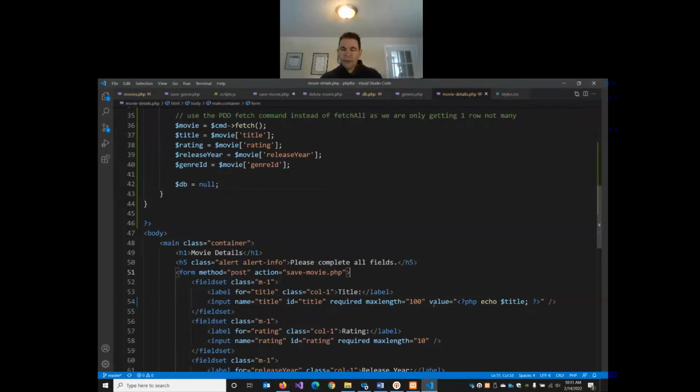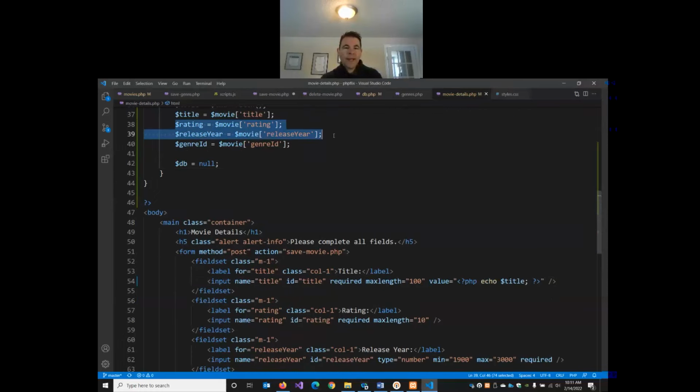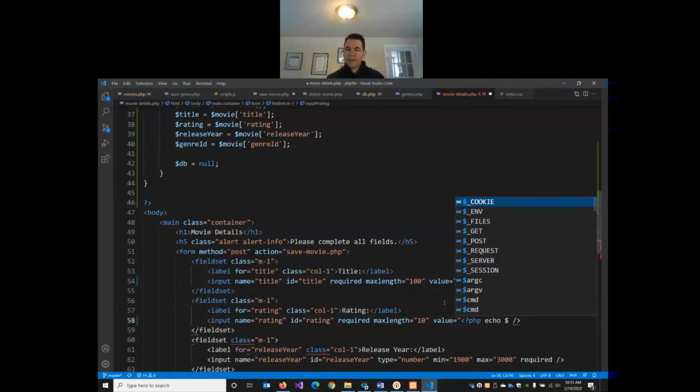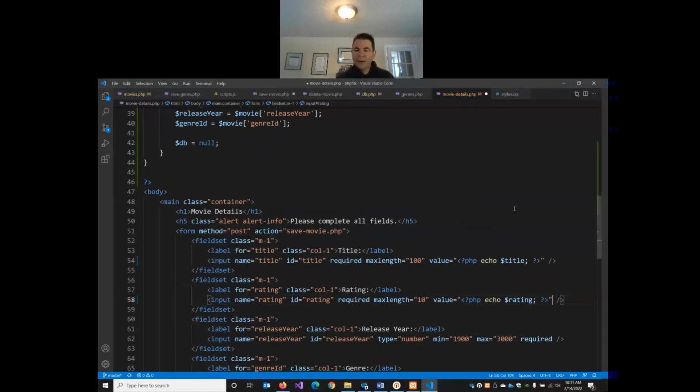We're going to do the same thing with our rating and release year. In our input boxes, again, we're going to inject the variables. So I'll open PHP tags. I'm going to echo the rating. And I'll move this to a new line. Same with my release year.